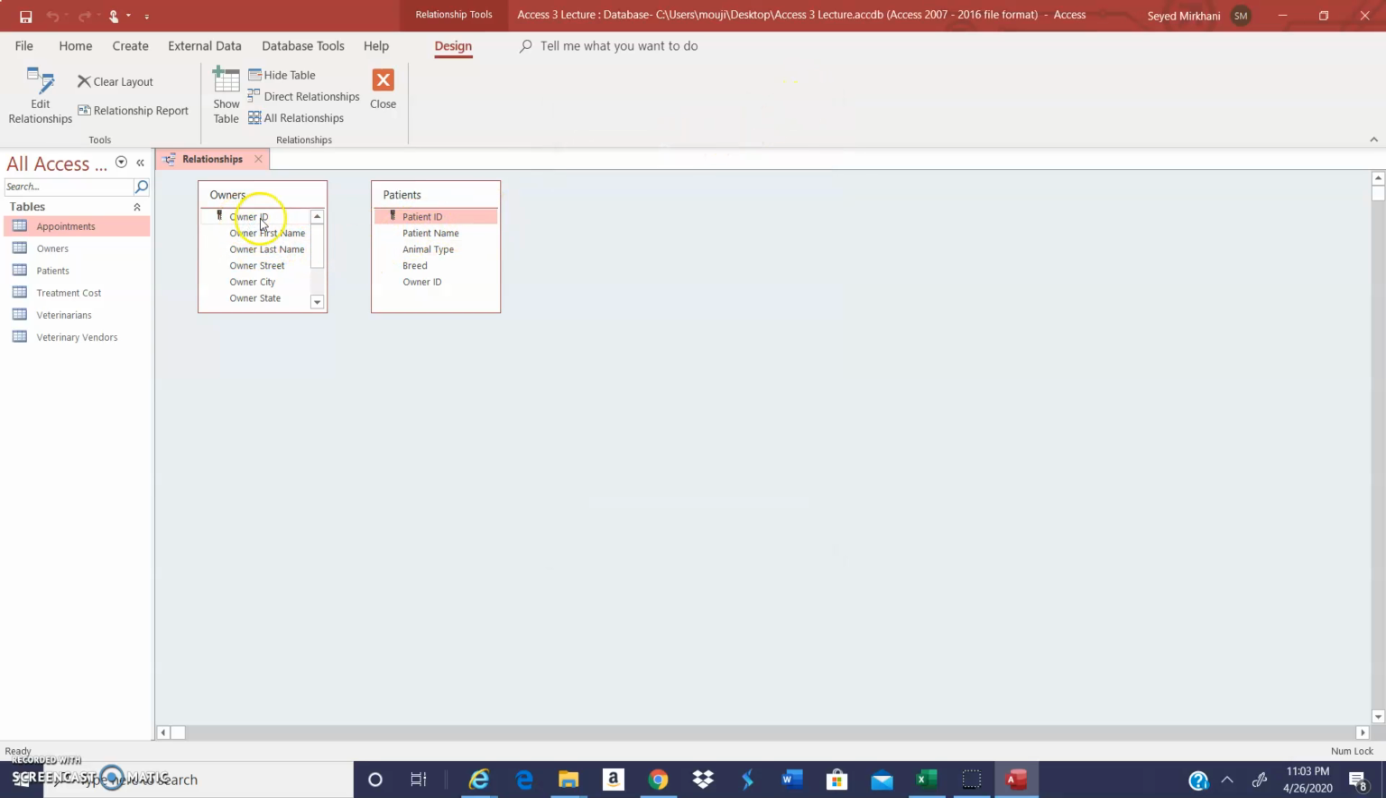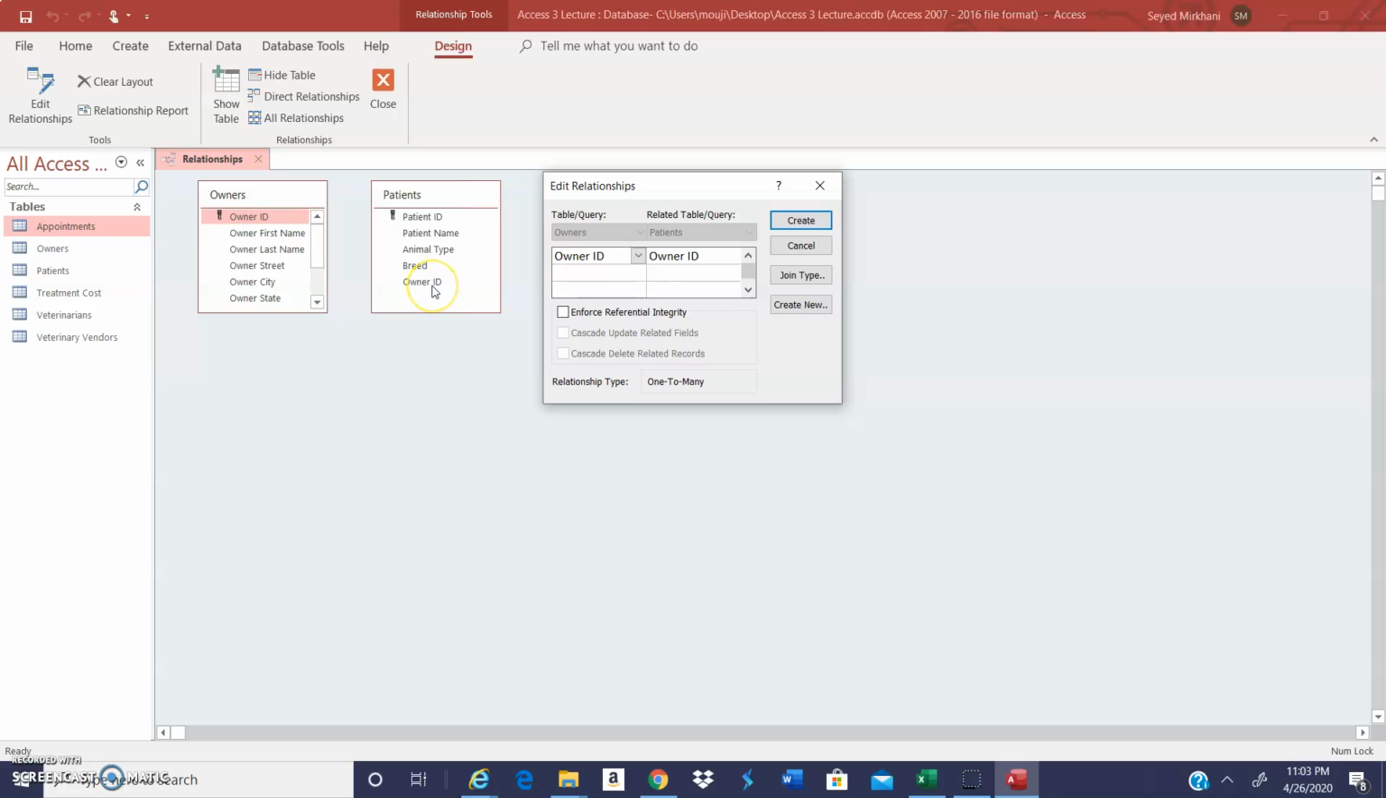Now, here you see owner ID here, and you see owner ID here also. These two are almost the same. The owner ID in table patients should be the same as the owner ID in owners. Therefore, I take this one, hold on to the right mouse button, drag it and drop it on top of this owner ID to tell Access that these are the same.